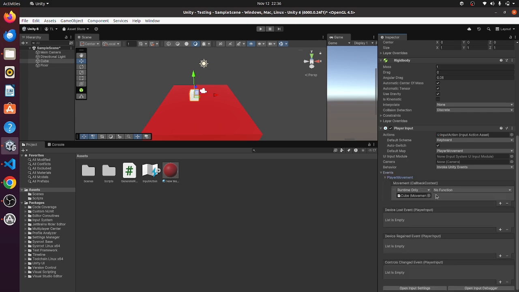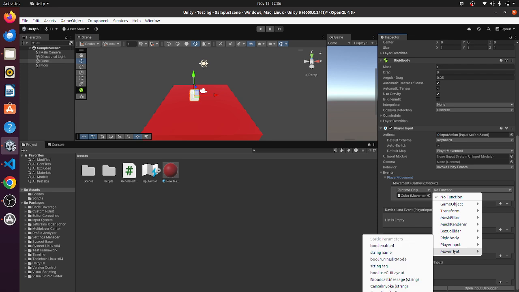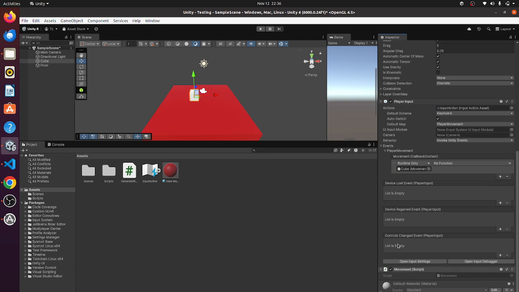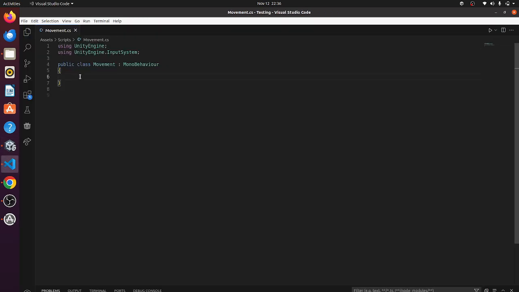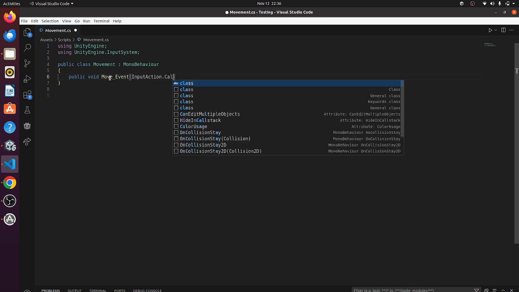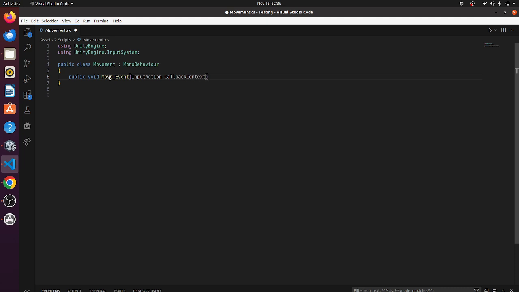What you should be seeing when you create a new script is nothing, basically, because we haven't defined our callback function yet. So we'll be doing that right now. To do that, we can write a function called public void, and you can name it anything. Just call it MoveEvent. It takes an InputAction.CallbackContext. Let's call it context.